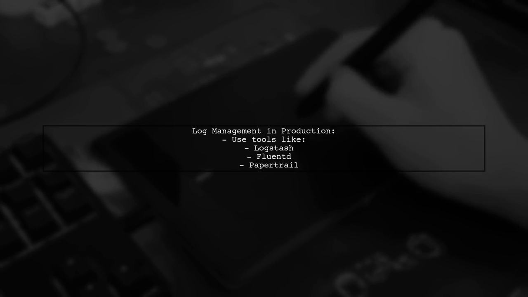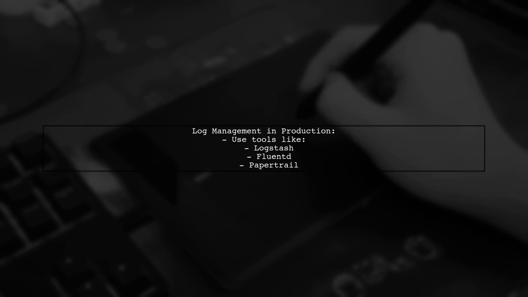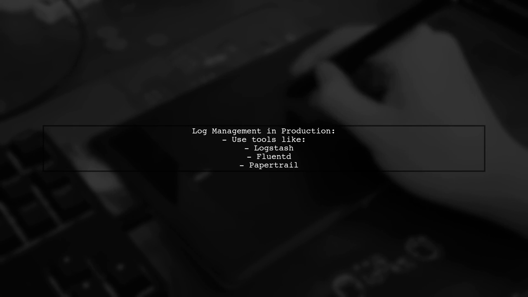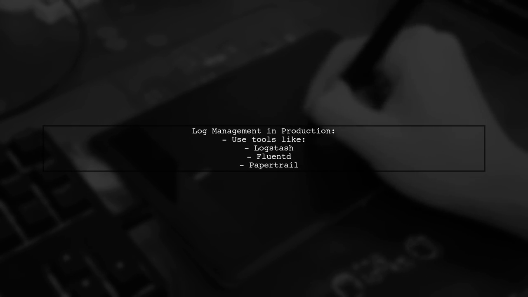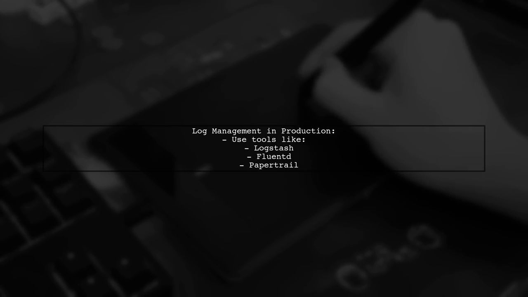To effectively log your Node application following the 12-factor app principles, it's essential to understand that logs should be sent to standard output, or stdout. In production, managing logs that are sent to stdout can be achieved using log management tools. These tools can capture stdout and store logs for analysis.